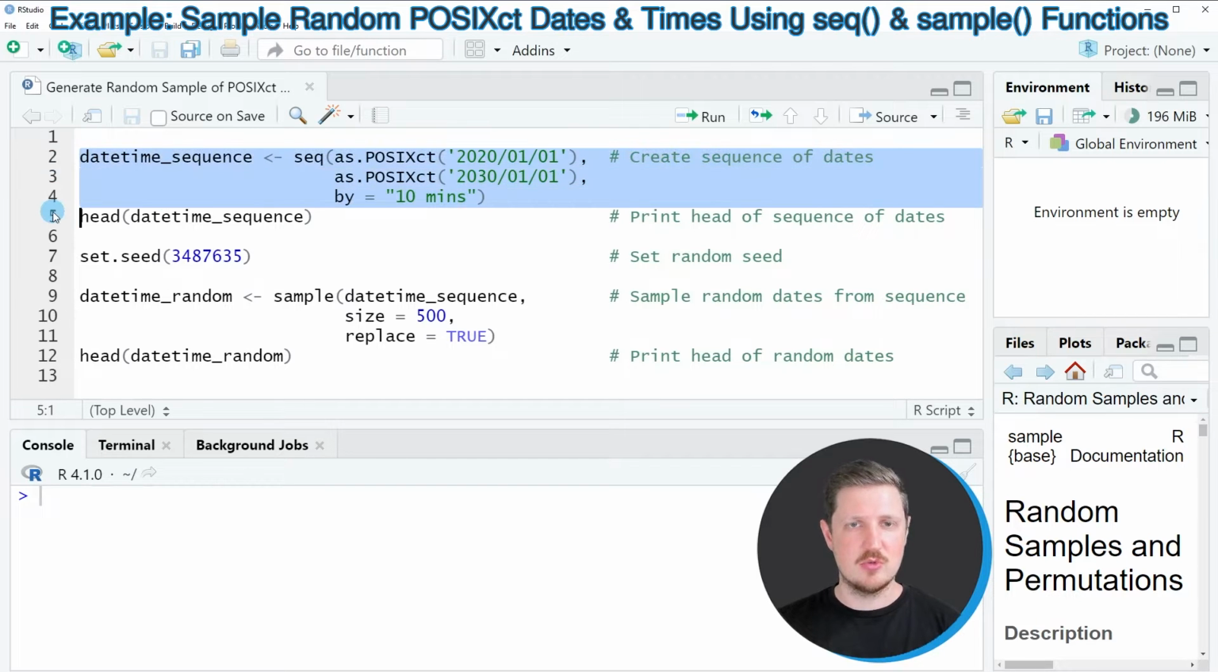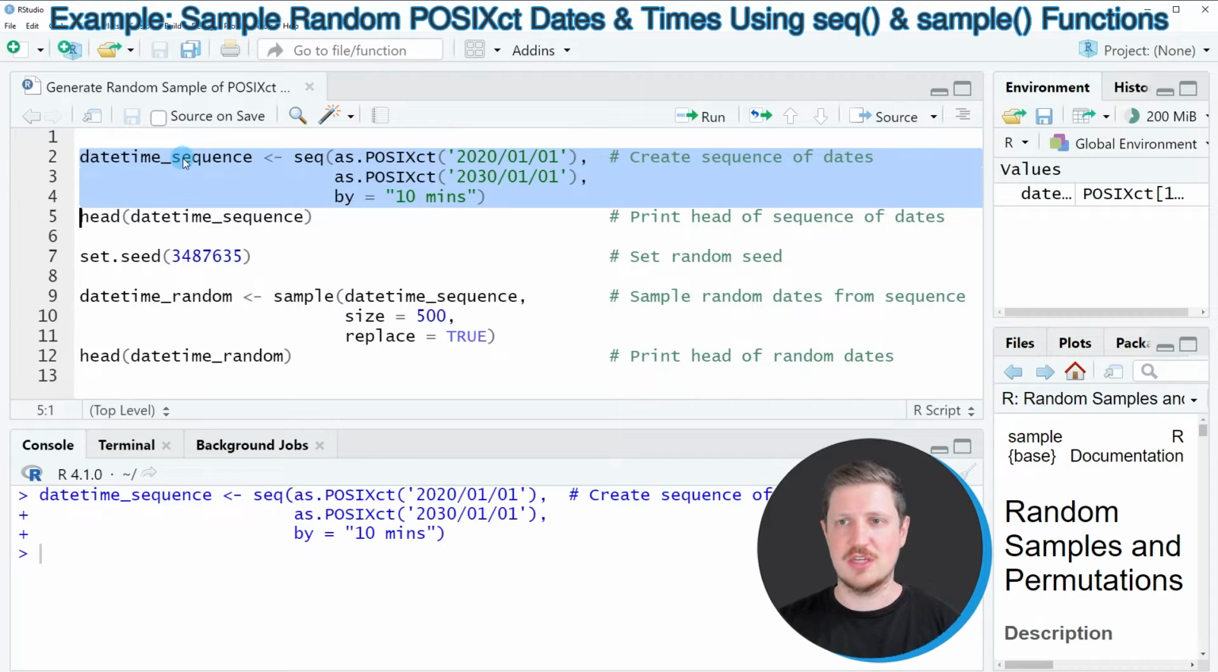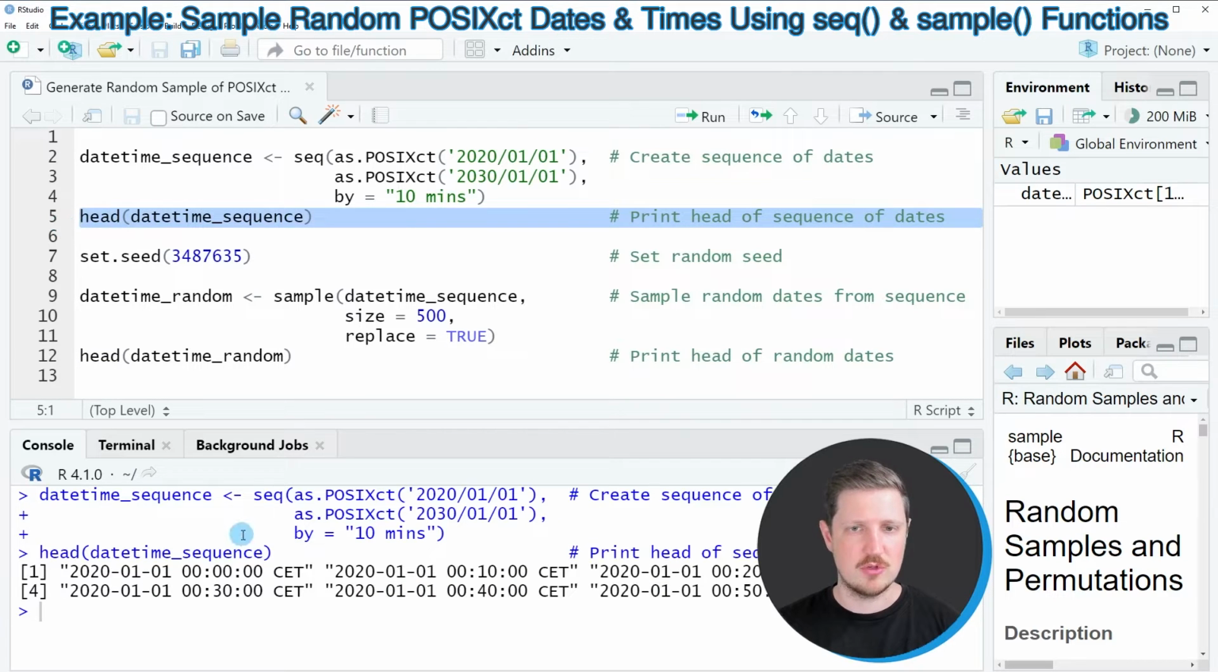So after running lines 2 to 4 of the code, a new data object called datetime sequence is appearing at the top right of RStudio, and we can print the first 6 elements of this data object by using the head function, as you can see in line 5 of the code. And then you can see that our datetime sequence starts at the 1st of January 2020 at 0 hours, 0 minutes and 0 seconds. And then the second element of our vector is the 1st of January 2020 at 10 minutes.